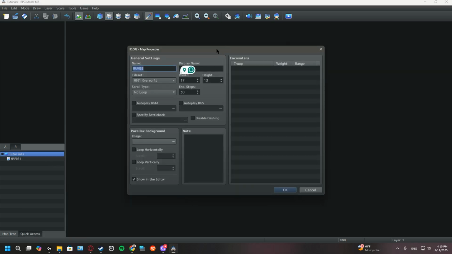It's going to open up this dialog box. I don't know why this is here, but it's kind of driving me up the wall. Can we? Okay, we'll just leave it here. The first thing we have here is the name. Please name your maps. This is going to be important.